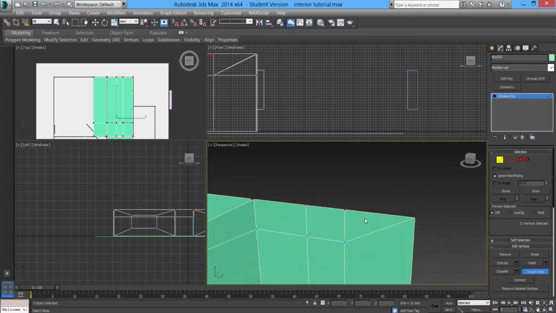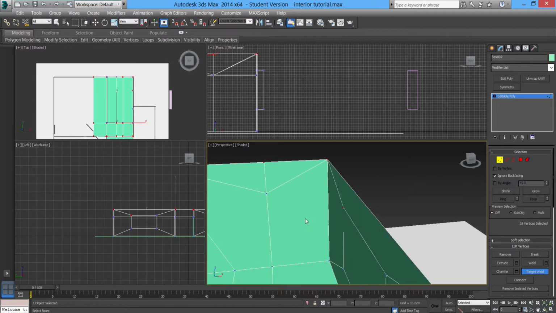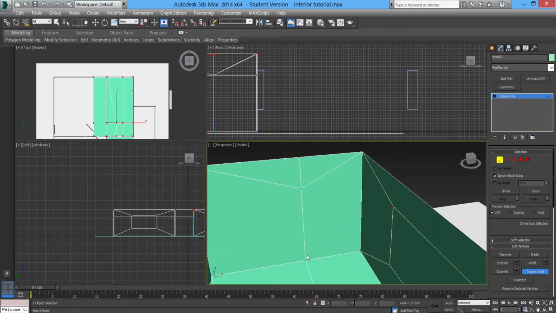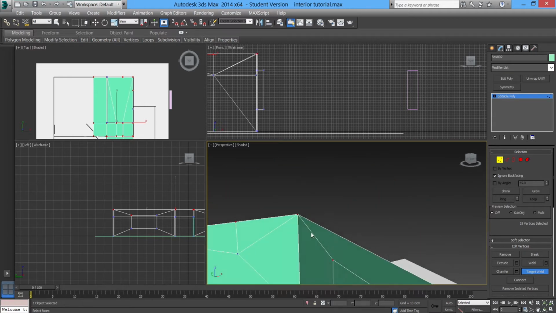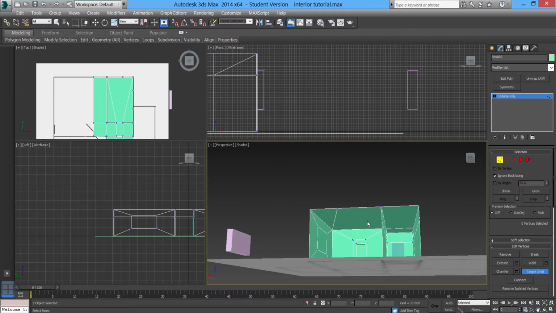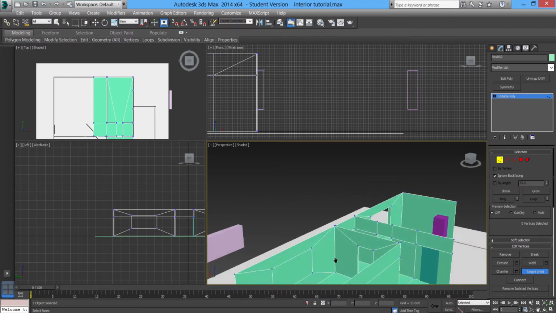And likewise, on the opposite side, it's going to be a pretty similar story. So we're just making all these verts go into the corner. You want to make sure that you rotate your view so you can see any ceiling edges that you've left behind, and that's nicely cleaned up.